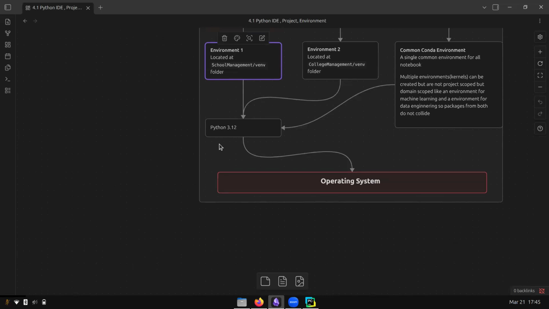Now, the environment need not be contained inside the project. The environment folder can be anywhere. However, we need to tell Python that in order for this project to work, please use this interpreter or this environment. And PyCharm will remember, and whenever you open the project again, it will automatically run your code on that environment.